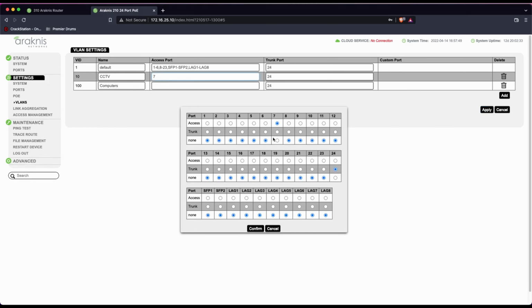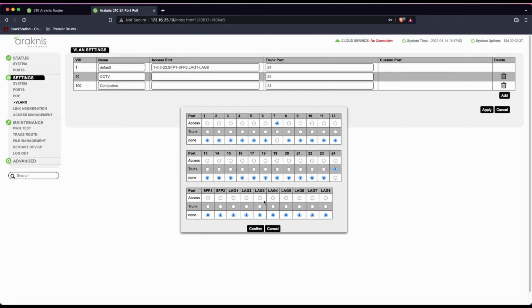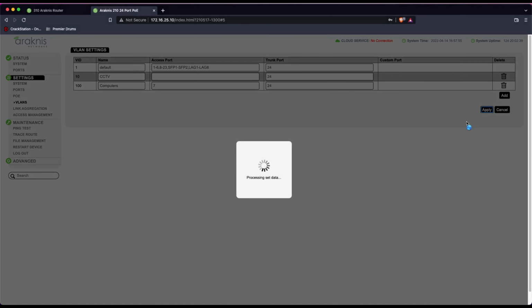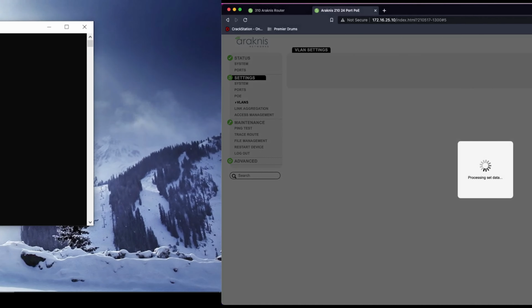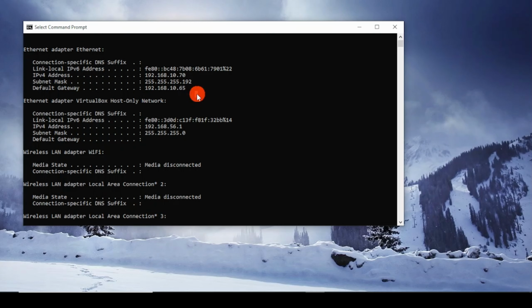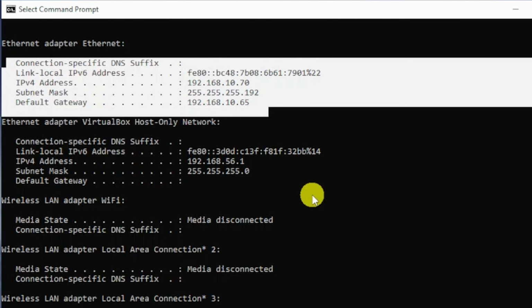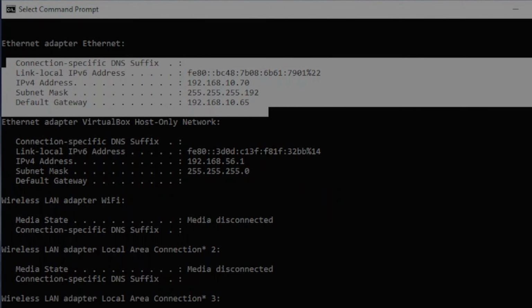I'll then assign port 7 to VLAN 100. Go back to the Windows laptop and redo an ipconfig, and we'll see the IPv4 address of 192.168.10.70. The gateway is 192.168.10.65, and a subnet mask of 255.255.255.192. Subnetting is the best method to preserve network resources, especially if you have a big network.